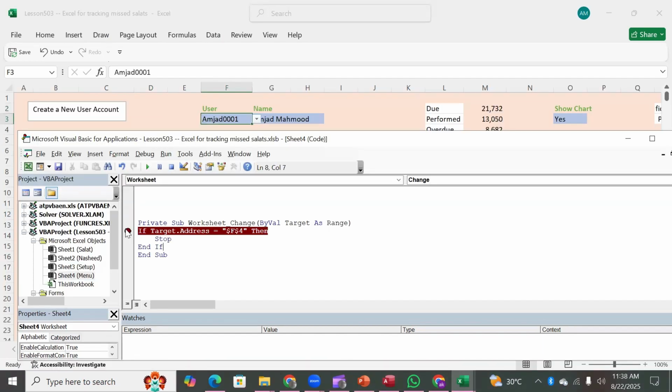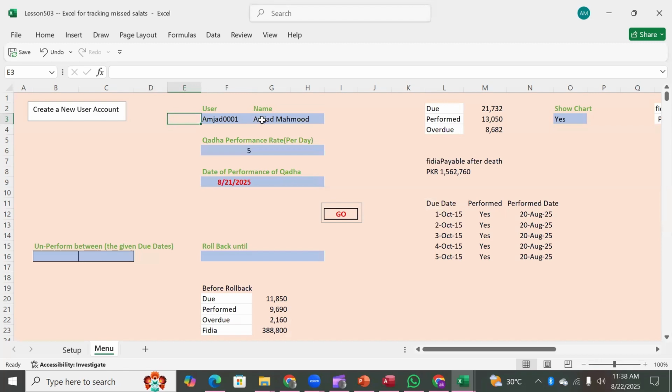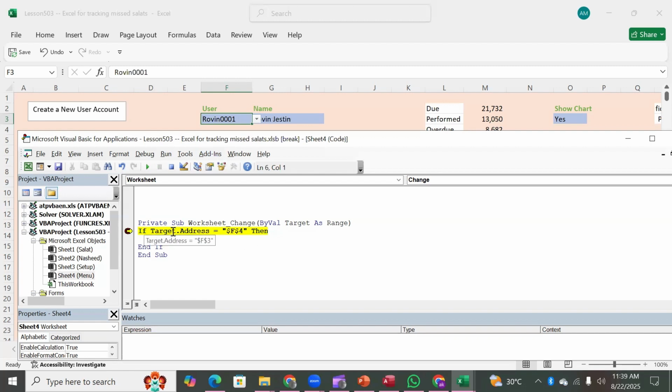Do the debugging. Now it will stop and take us to the debugger, because we have used the breakpoint. So what is the address? It is $F$3, not 4. So we make it 3. This is the way you test your coding while you are writing the code. You are making sure that the system responds as desired. So it has responded and it is working well.